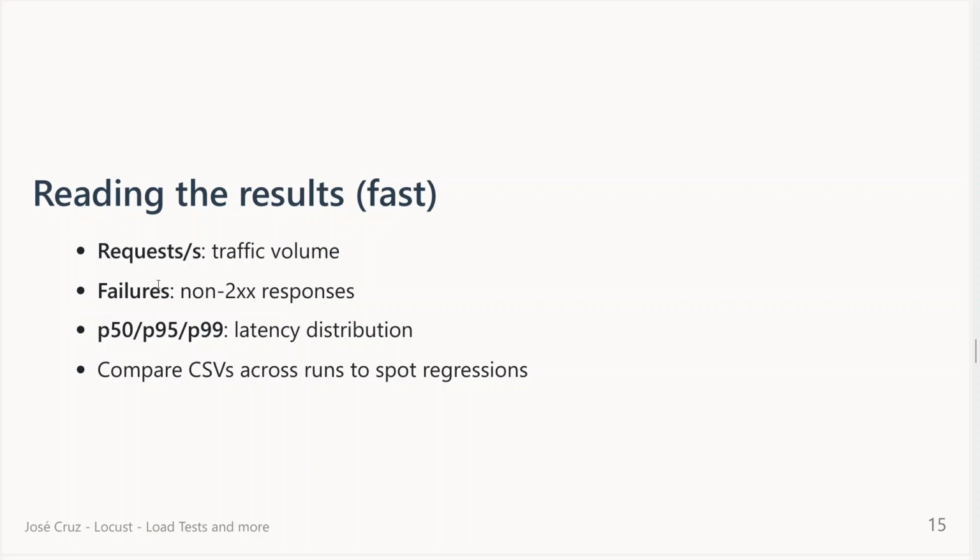Of course, you should check the failures, which are responses that are not 200, and the latency, which is quite important. It represents the time it takes for the user to receive an answer, and you want to check the 95th percentile first, and then this one. They are quite critical.